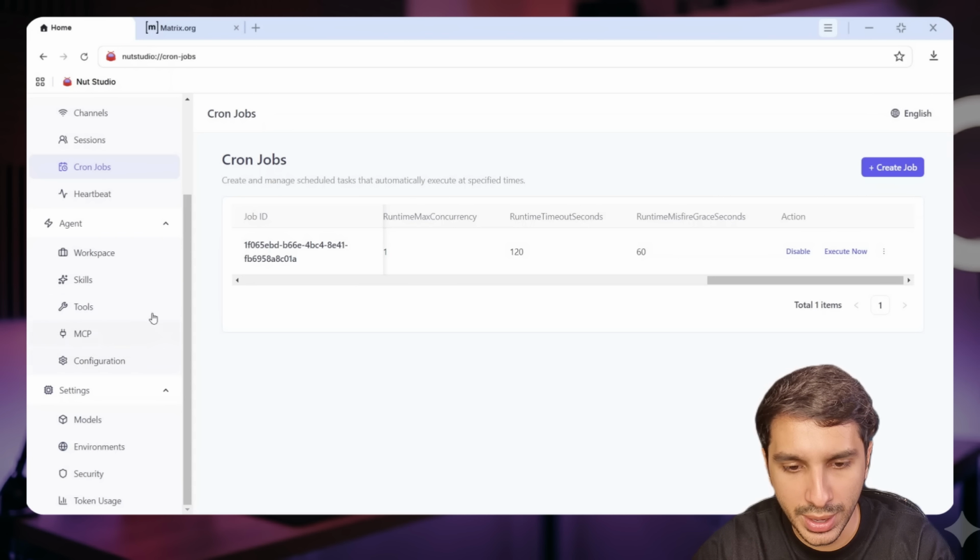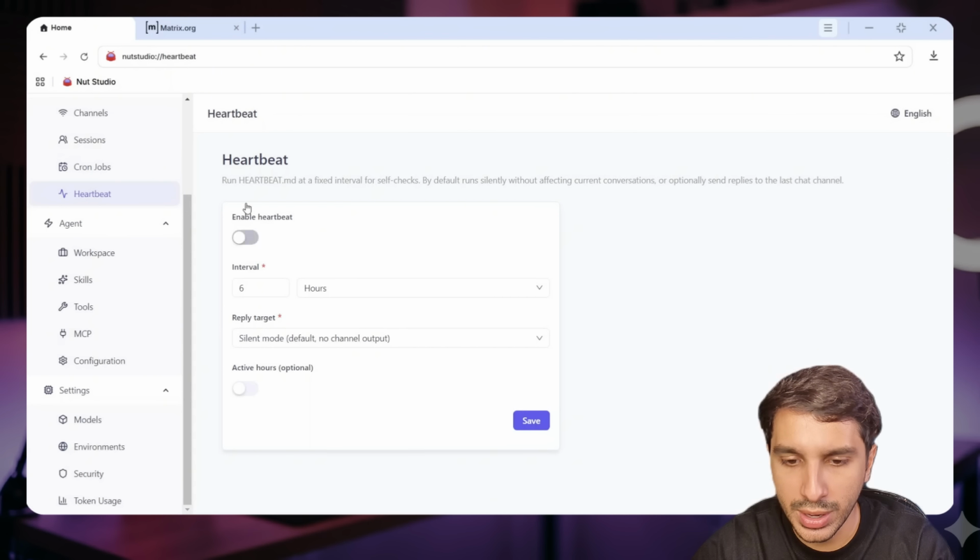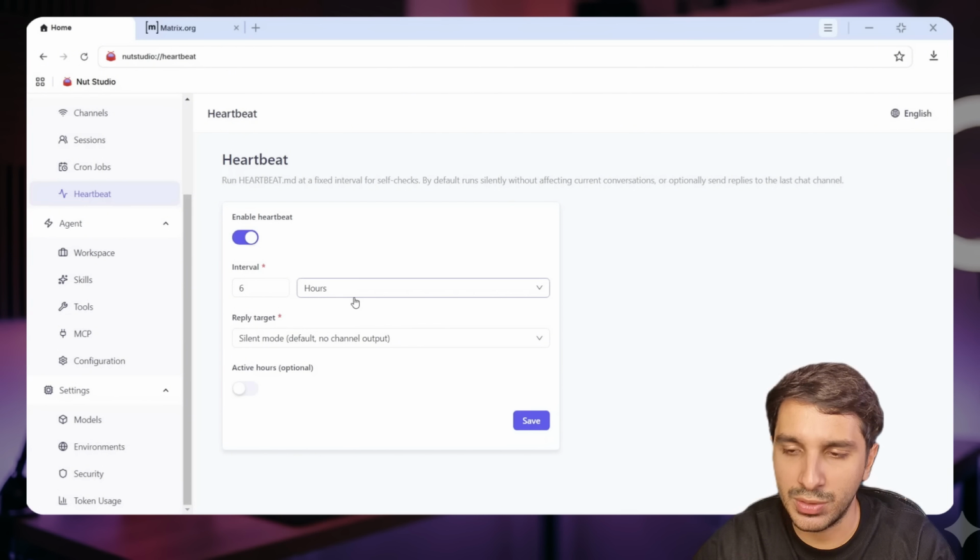Next, we're going to go to Heartbeat, right? Heartbeat is something that helps us check whether our AI agent is working properly or not. So I'm going to enable the Heartbeat, and it's basically going to do a self-check every 6 hours at regular intervals.